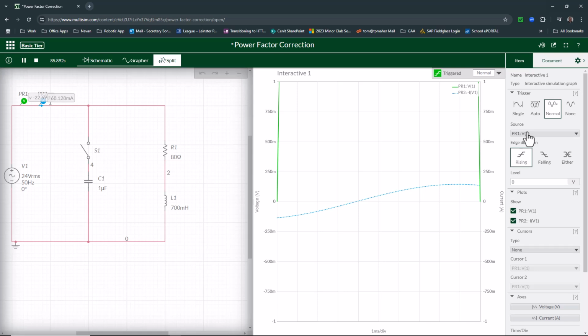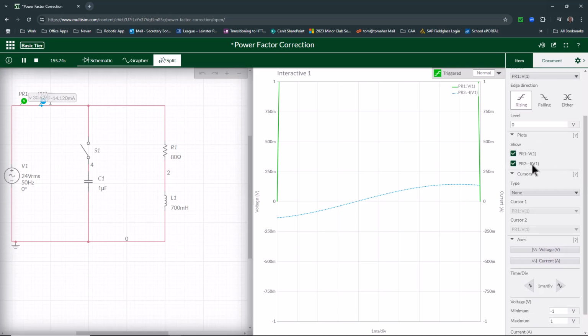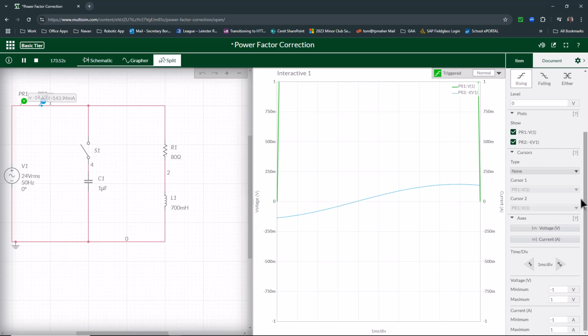We've got a rising edge here, and PR1 is probe 1, which is voltage. You can select either the voltage or the current probe that we have there. You can see up here on the plot it's PR1, PR2, color coordinated to the probes on the left hand side. We've got solid and dotted lines as well. On the plots, we can say which ones we want to show and which ones we're not showing, so we can switch them on and off if we want to. Cursors we shall come back to, and then down here we have the axis.